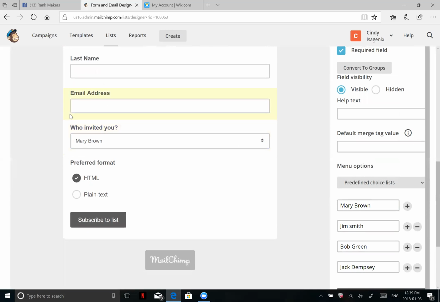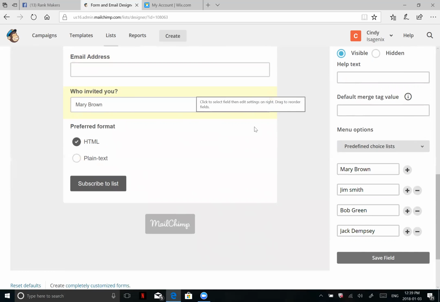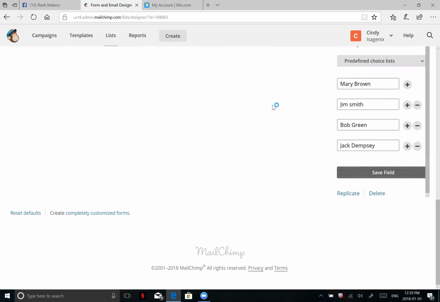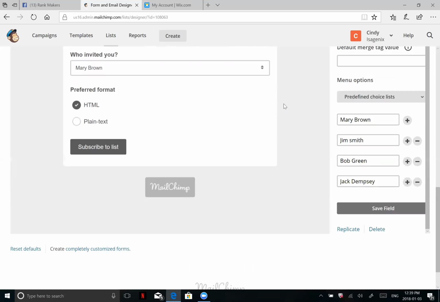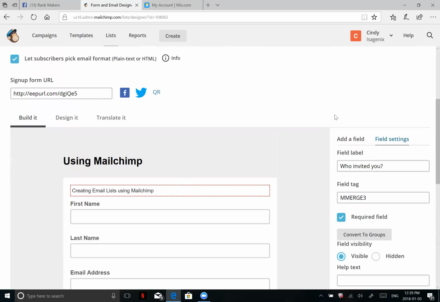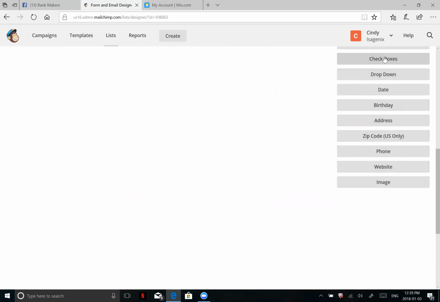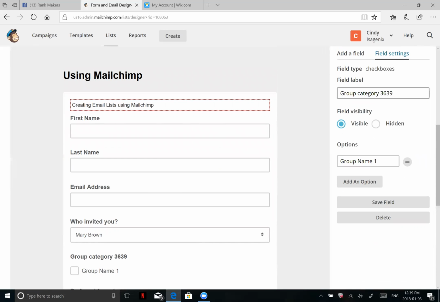Now you're going to go over here and take a look. Who invited you? The people will be able to use a drop-down menu, and it will show these people. Okay, so that part's done. Now, what else might you like? It could be anything else you're going to put. You may want to add another field. I'll show you this one: check boxes. This would be like a yes or no answer, or anything you could think of.